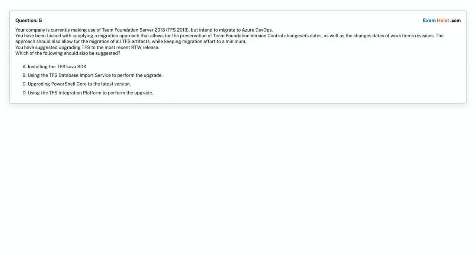Question 5. Your company is currently making use of Team Foundation Server 2013, TFS 2013, but intends to migrate to Azure DevOps. You have been tasked with supplying a migration approach that allows for the preservation of Team Foundation version control changeset states, as well as the changed states of work item revisions. The approach should also allow for the migration of all TFS artifacts, while keeping migration effort to a minimum. You have suggested upgrading TFS to the most recent RTW release. Which of the following should also be suggested?